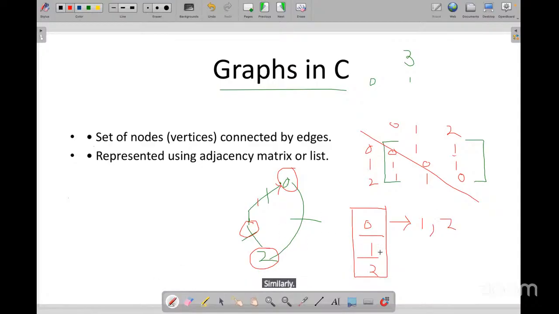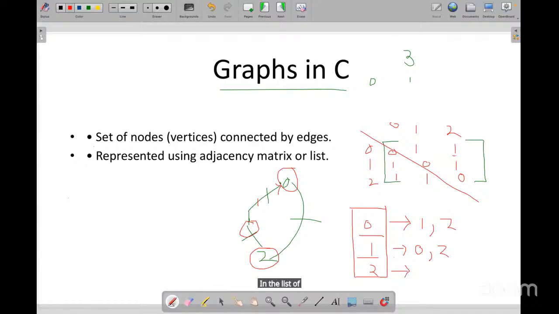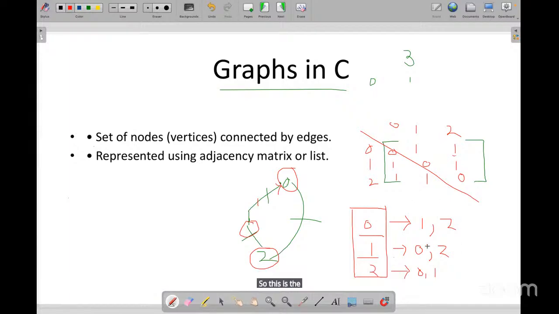Similarly, in the list of 1, all the elements which are connected to 1 will be there. So 0 is connected to 1 and 2 is connected to 1, so they will come. In the list of 2, all the elements which are connected to 2 will come, so 0 and 1 will come. So this is the adjacency list representation.